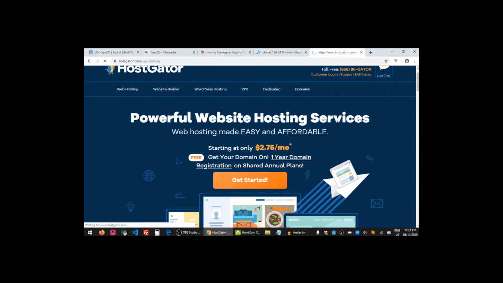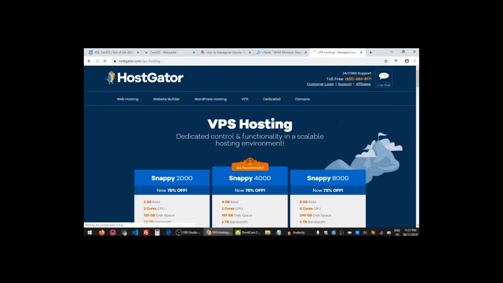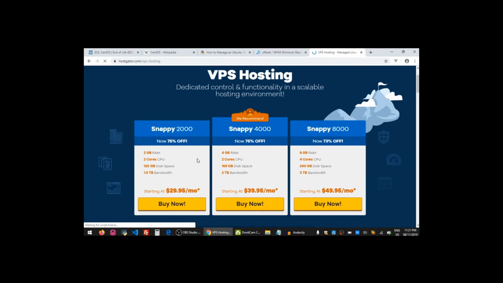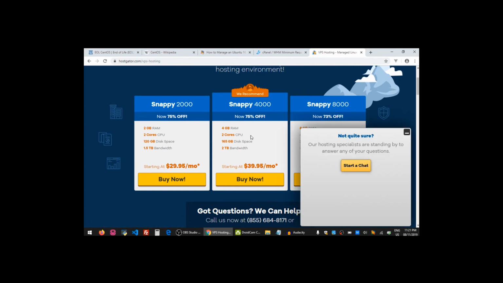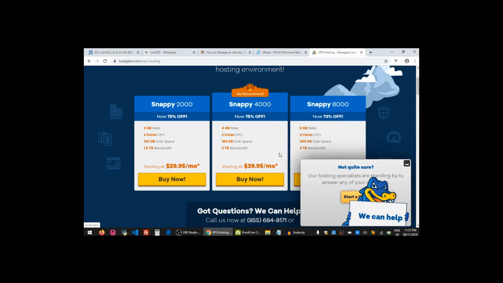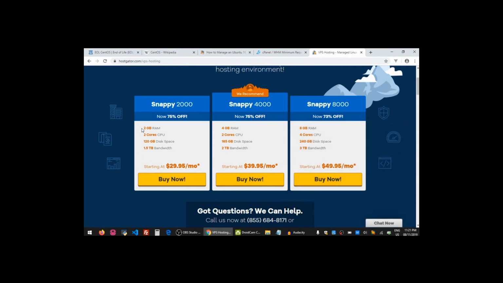Now, if you look at this VPS server, you will discover that all these server environments can conveniently run our application. All the server environments available here can run our application. So you have 2 gig RAM here. This is the minimum, and the recommendation is 2 gig RAM.